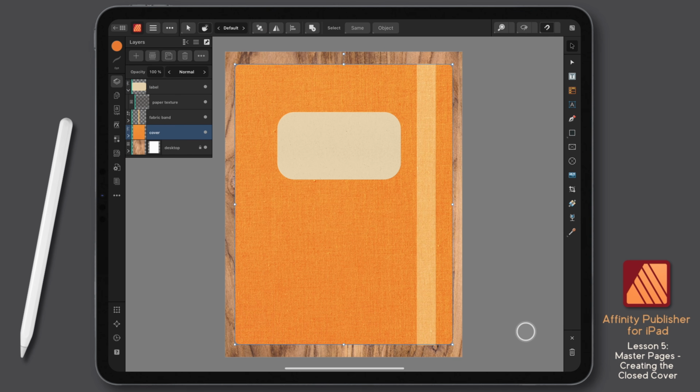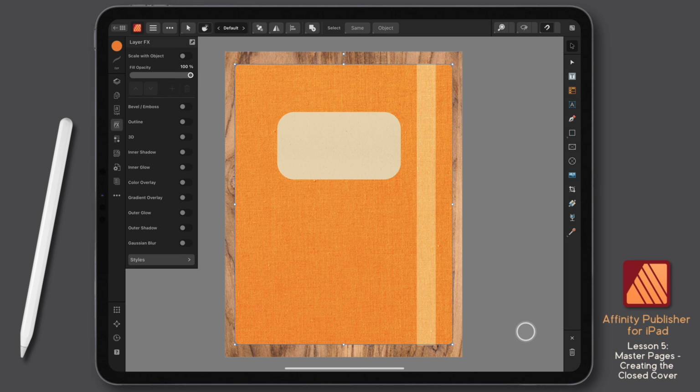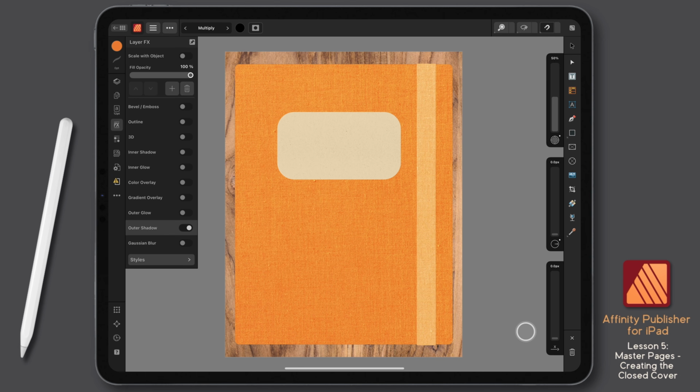I want to add shading and highlights to the cover both along the spine as well as adding a drop shadow to the bottom of it. I'm also going to add some highlights and shadows to the top and bottom using the FX Studio. Let's start with those as well as the drop shadows because those are the easiest. So I have my cover layer selected, and that's what I want to add the drop shadow to. I'm going to go to the FX Studio and I'll toggle on outer shadow, and then tap to get the contextual menu.